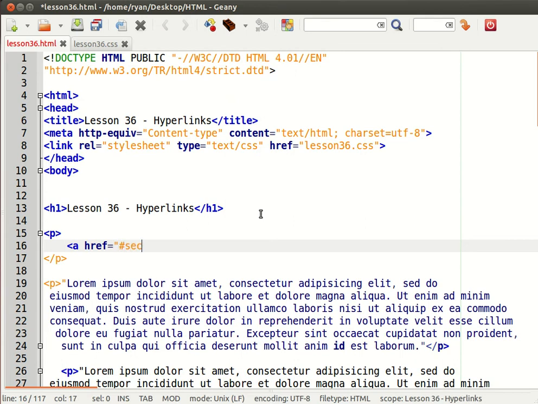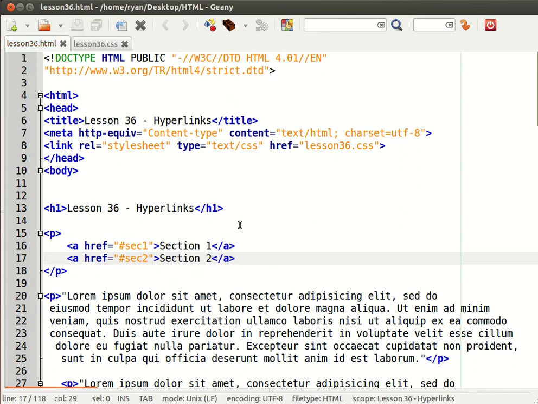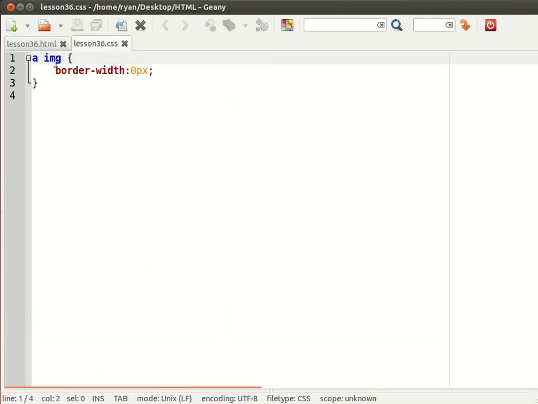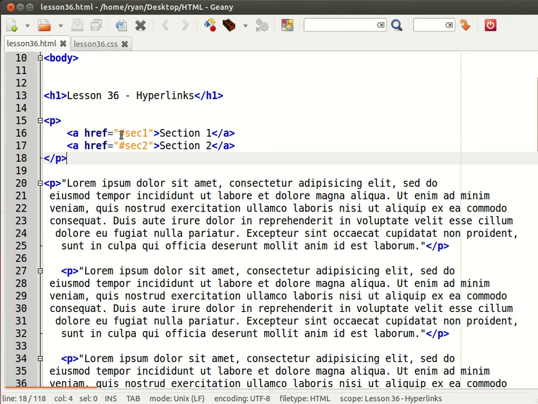So I could say, for example, section 1 and maybe another section, section 2. Okay. Right, so you might be familiar with the hash that we used in CSS to create an ID. This is something completely different. It's an HTML ID in a sense.